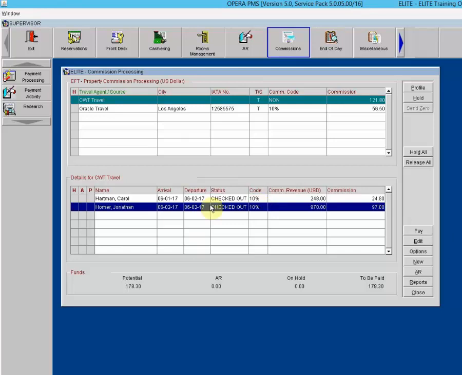A commission detailed record is highlighted in yellow and placed on hold if multiple commission codes apply during the guest's stay. This might be the case, for example, if more than one rate code applies to the reservation over the course of the stay.